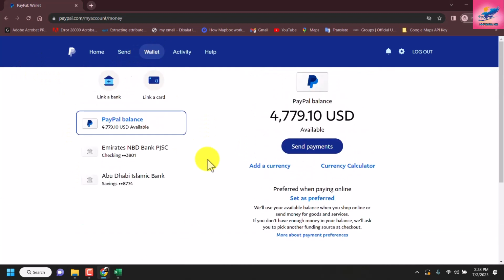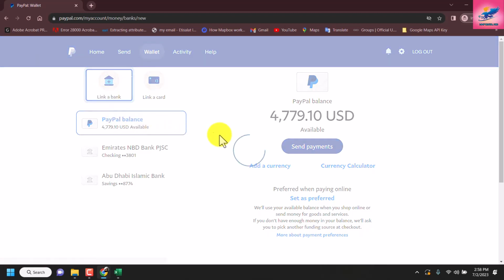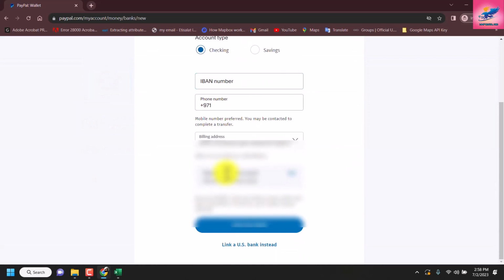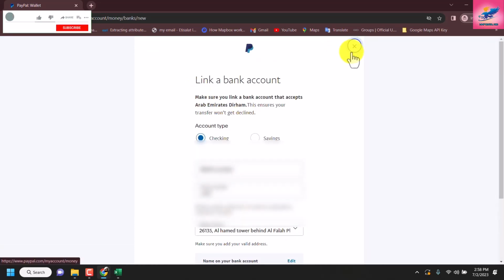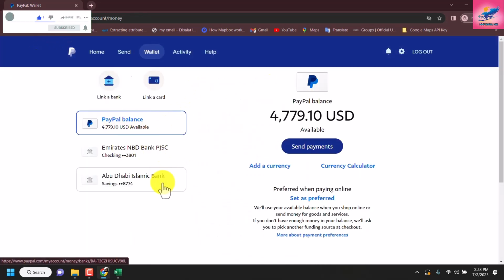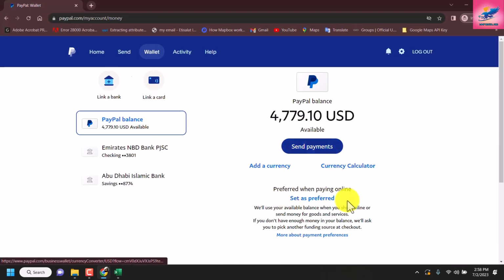Under the wallet you have your pending balance, for example here, and you can link your bank account and link your card also. For the withdrawal, simply click on link a bank and you can input all your bank details here.